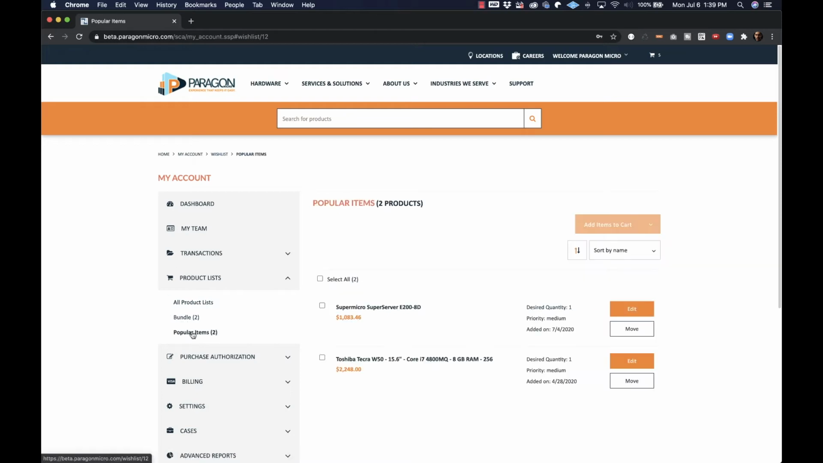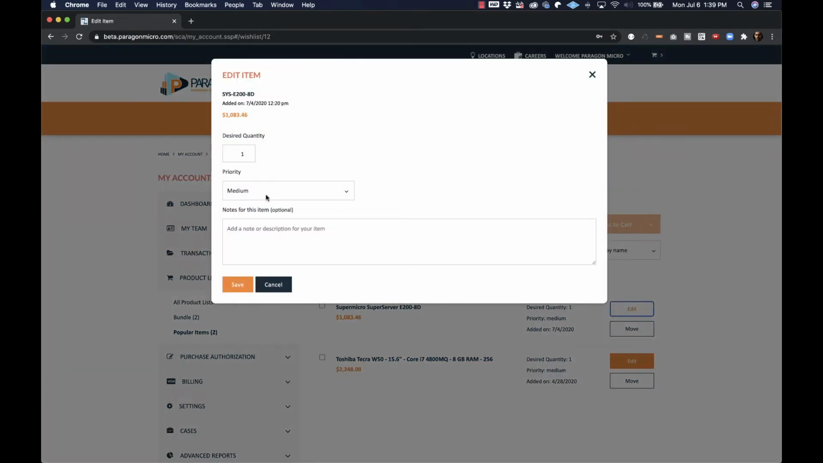So let's take a look at one of these bundles. I'm going to click on popular items. Here it is. I see the 2 products that I have in here. If I wanted to, I can just select all of them and add them all to the cart. I can delete them all if I want to. I can add one individual one to the cart just by moving it that way. I can also edit that item if I want to.